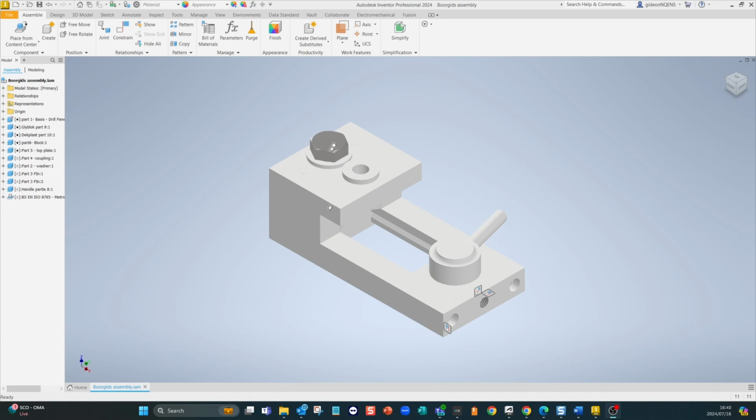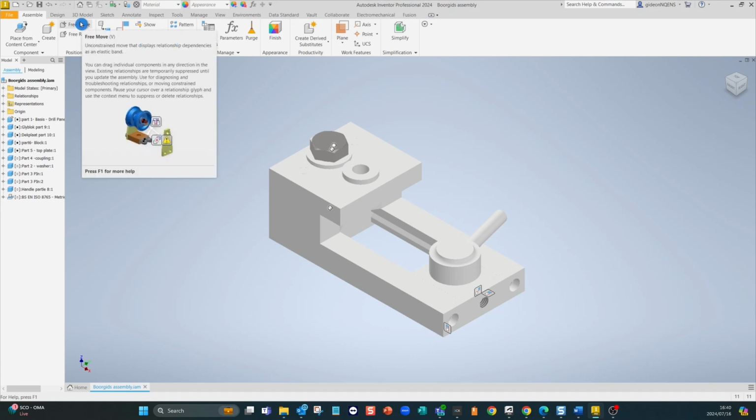Now, when we manipulate the display, it can come quite in handy. One of the tools that we're going to have a look at is what we would call the free move. So I'm just going to hover over the free move and you can just see what it looks like. You can find it in the assembly tab and the position panel. Now, this moves the specific part unconstrained, and it still keeps the relationship, and you can see the relationship dependencies, and it looks like an elastic band.